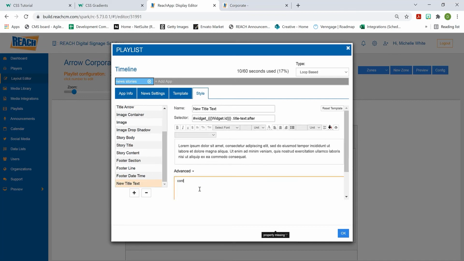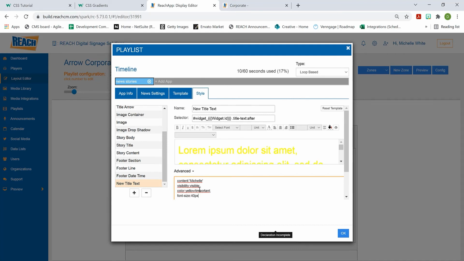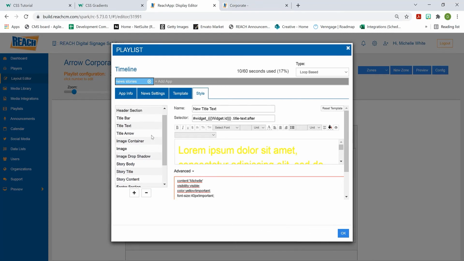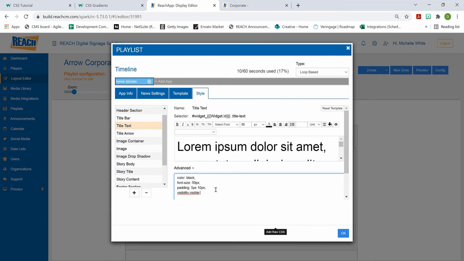And then here it was content, Michelle, and it was visibility. Let's see here, visible. I had color yellow, and I had to use important because I needed to override that original class. Font size, let's just do 40, and again, I might have to use important on that. And then the only thing I need to do is put this again. This is just knowing if you're like, yep, Michelle, I'm following you, then you know exactly what I'm doing here. Oops, hidden. There we go.